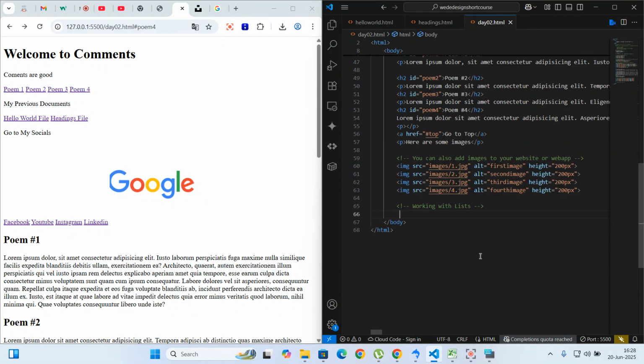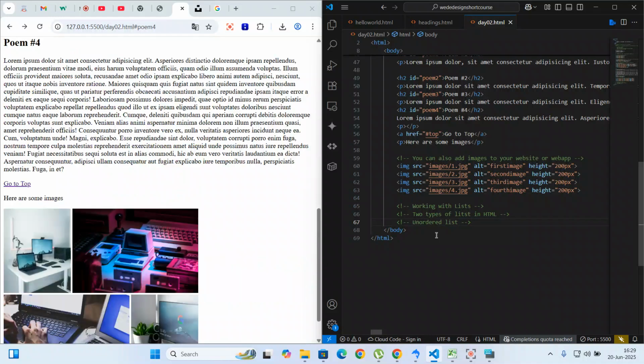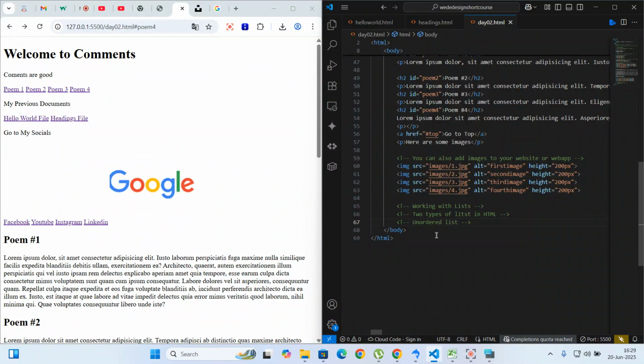So we have two types of lists in HTML. The first one is called the unordered list. This is just where we list things for you with a bullet. Okay. For example, I can list for you the units that you're going to take for this course this semester.